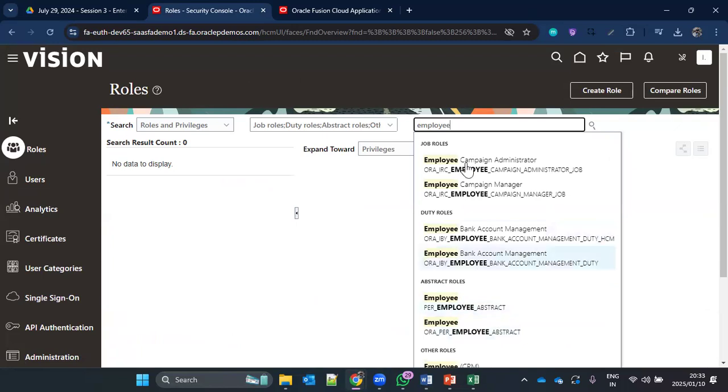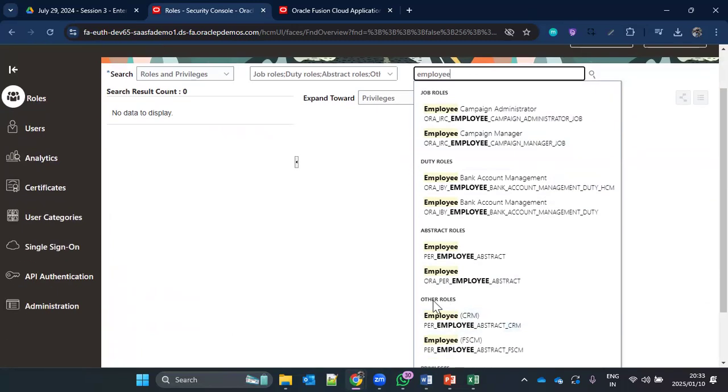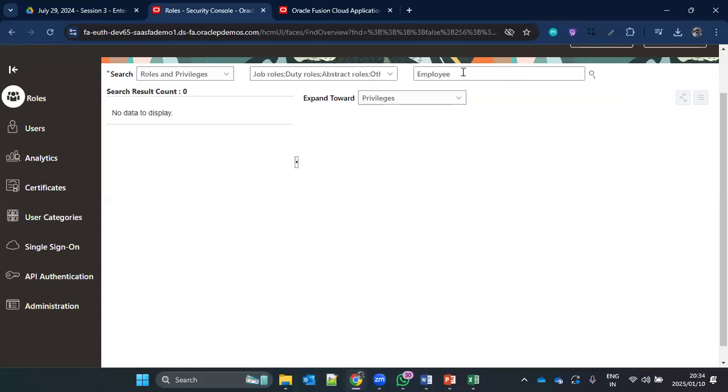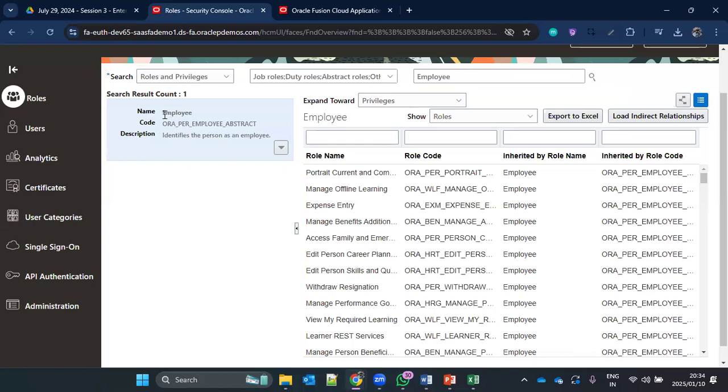Okay. Can you see the classification here? When I search with the name employee, we have some job roles, duty roles, abstract roles, and some other roles that you're seeing here. But let's pick up the abstract role, because employee is an abstract role which we wanted to modify. Let's understand that as a requirement. Okay, so let me open this. You can see employee is the name of the role and this is the code for it, and the description identifies the person as an employee.